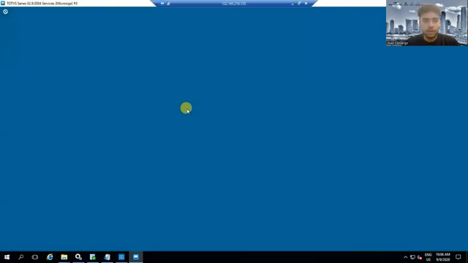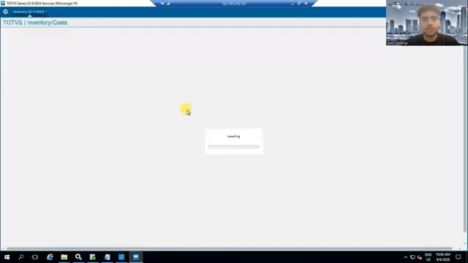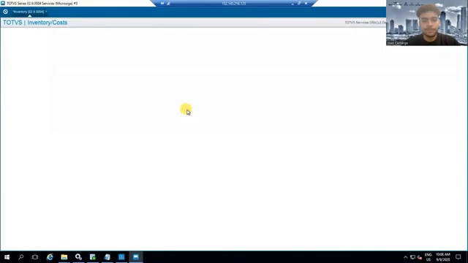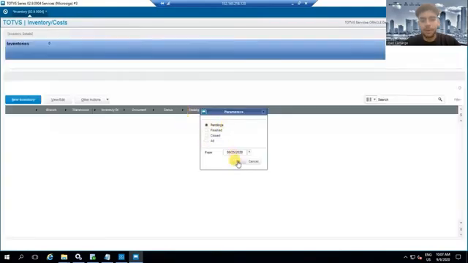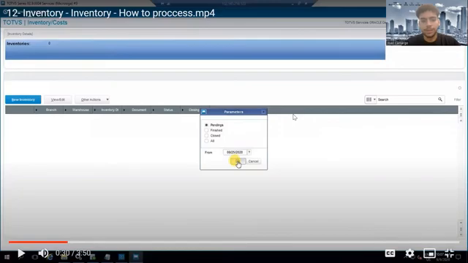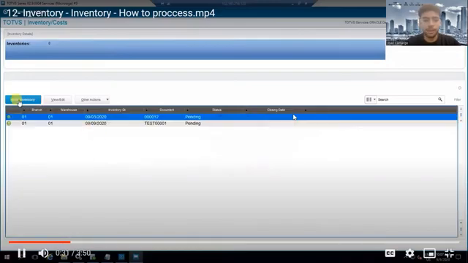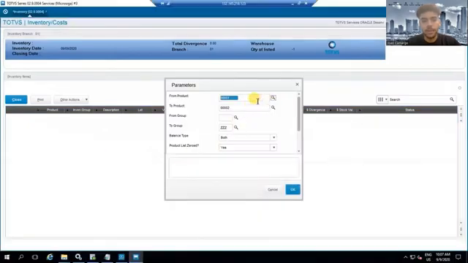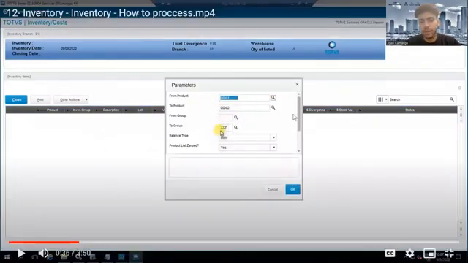Now, once it loads up, there you go. A parameter window pops up asking you what type of inventory you want to view. We're going to view pending ones because they still need to be processed and counted. We're going to click on new inventories, all right, as we are making a new inventory list.